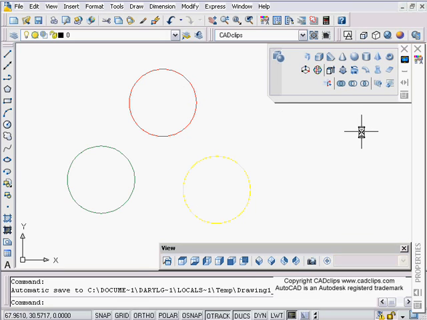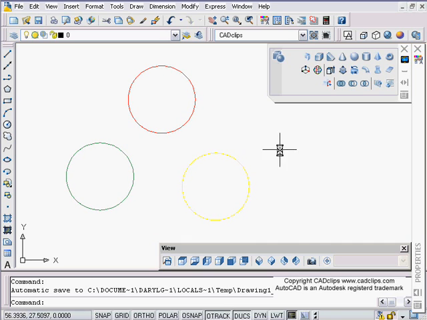Hello and welcome to another CAD clip on AutoCAD 2007 3D. And what we're talking about in this lesson is interference checking, which is really a no-brainer. And I'll just get right into it.